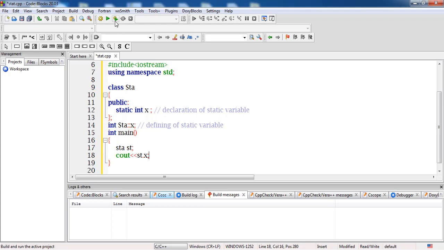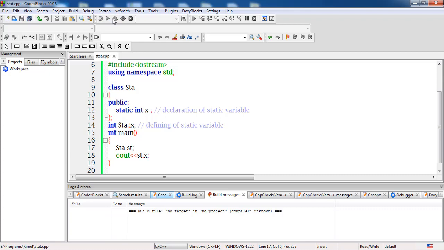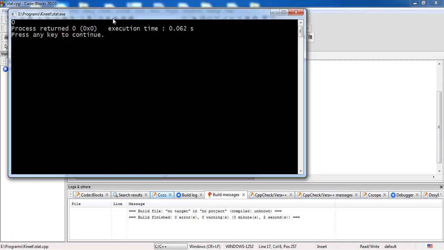Let's try to run this. There is an error in this code: sta was not declared in this scope. Why is it showing the error? Because the class name starts with a capital letter, and here we have written the letter as small. This is a blunder we have committed, but not a problem, because through errors we will understand the program. Now let's run this again. It has been successfully compiled and run, and you can see the output here is 0.